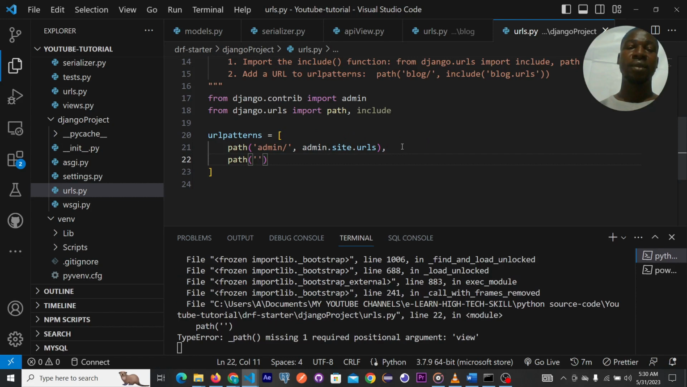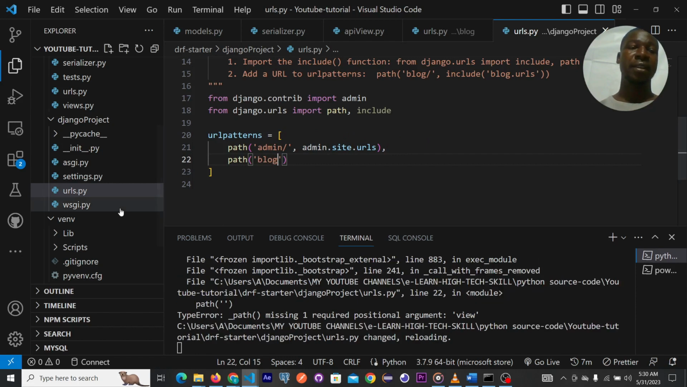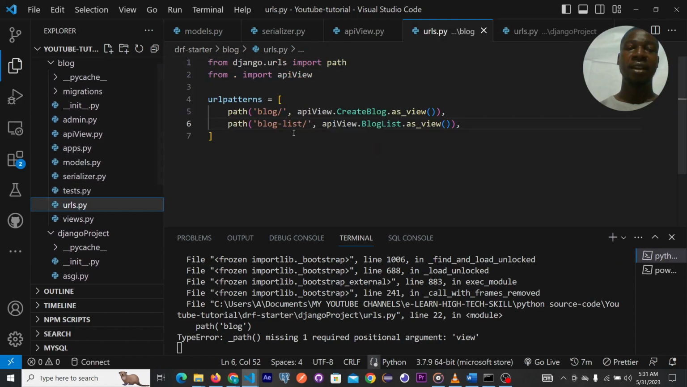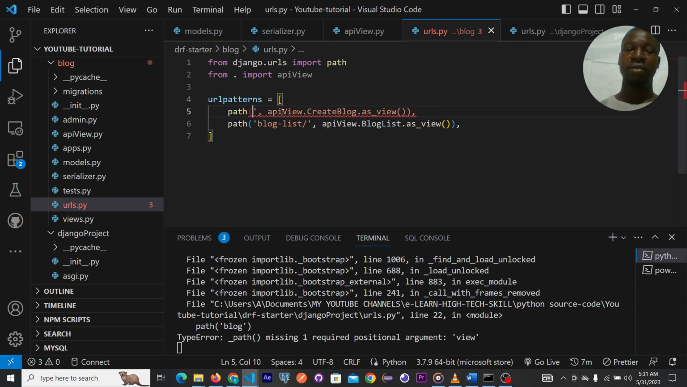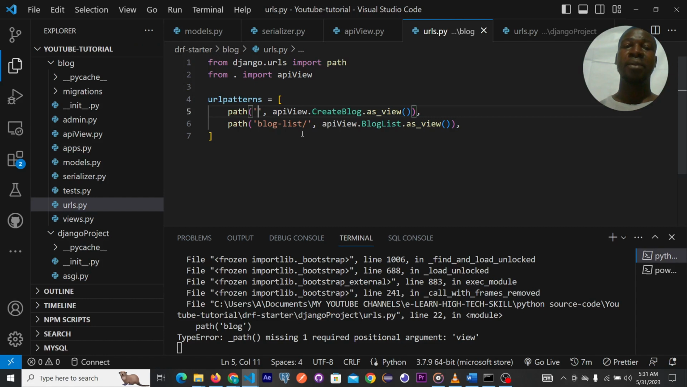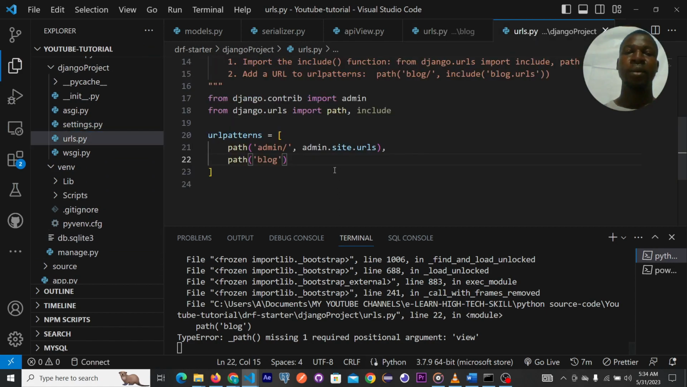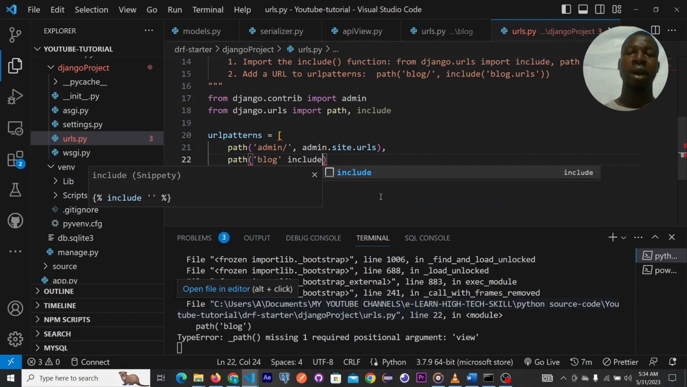So this is going to be blog. I think in my URLs here, I don't actually need to specify. I can say this should be the base, and this one will now be slash blog list. So basically what I need to do here is to include our app.